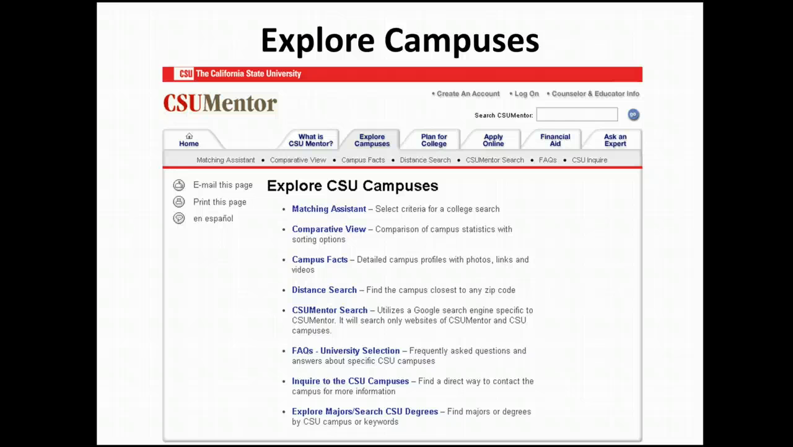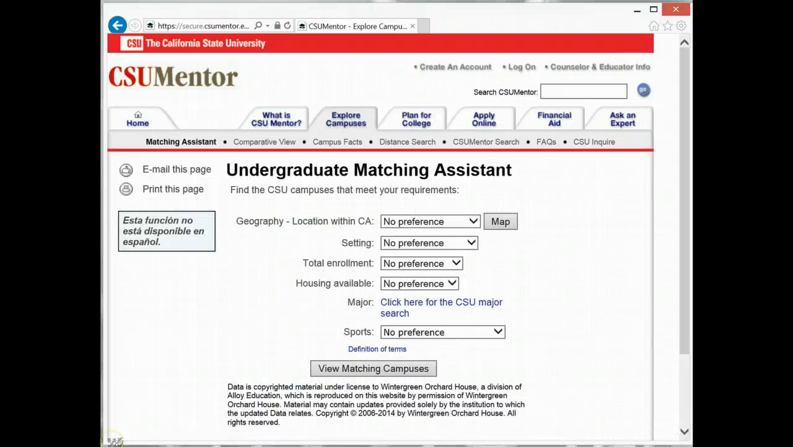The Explore Campuses tab has various tools available for students to use in researching various CSU campuses that they would be interested in. The first tool, the Matching Assistant, is one of the most useful tools, especially for students who don't necessarily know what the various campuses have to offer, but are interested in a school possibly close to home or in a particular location, or that have specific majors. The Matching Assistant is easily accessible and, like I mentioned, can be used to narrow down particular college searches.